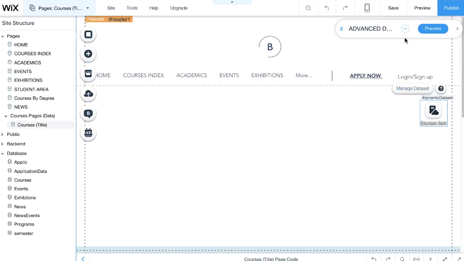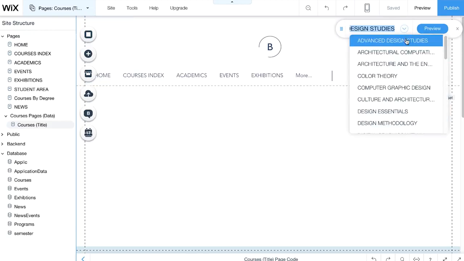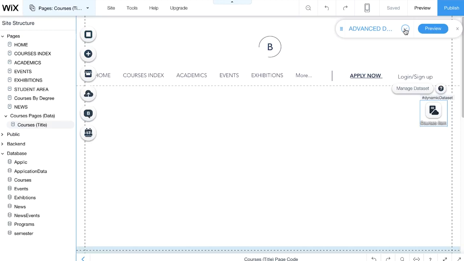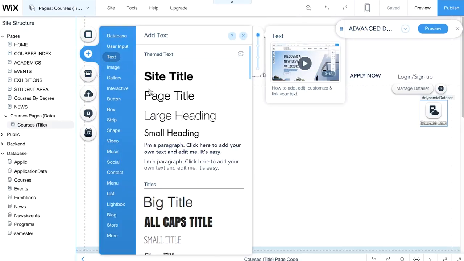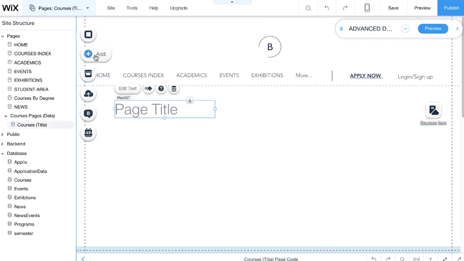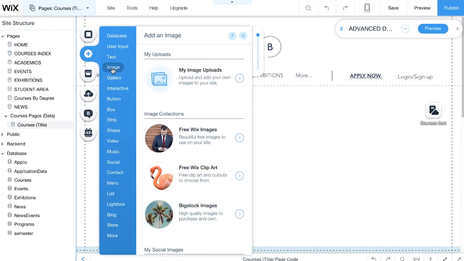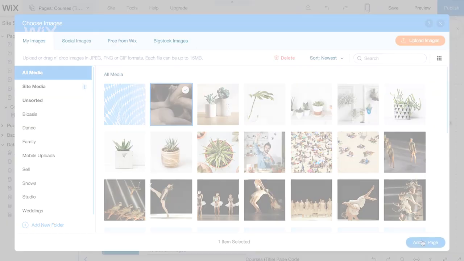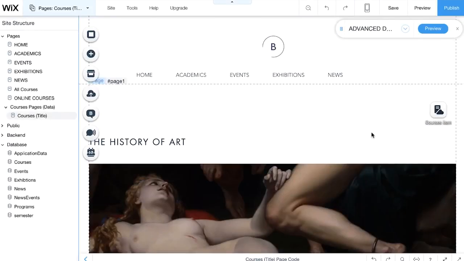The second tool is the Preview panel. This is where we can easily access and preview how each item in our course collection will appear on the dynamic pages. Since we already have our course information stored in our collection, we can start designing the dynamic page. In the editor, click Add, then Text, and drag a text box onto the page. Then click Add and drag and drop an image onto the page. The image and text boxes are all placeholders that will be replaced with the content in our collection, so we can use anything.